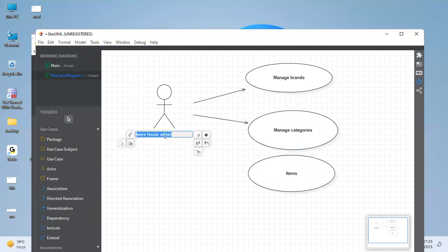So all these activities that the warehouse admin is doing, right? In a similar way, the super admin should also be able to do them. So we don't need a separate diagram, the super admin can do them too.